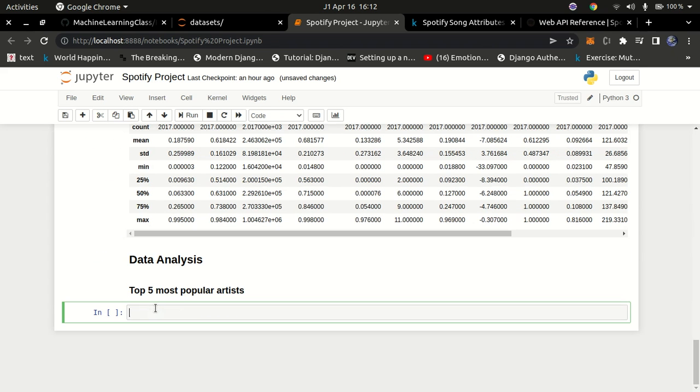So we want to find the top 5 popular artists. So what I'm going to do is say top_5_artists, and this is going to be the following. So it's going to be df. We're going to simply go ahead and group by, and you're going to group by the artists, and then I'm going to get a count of that. So I'm going to count.